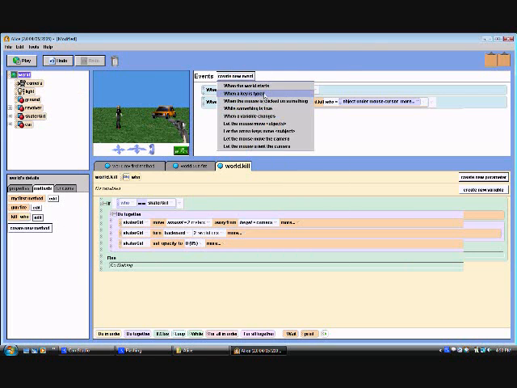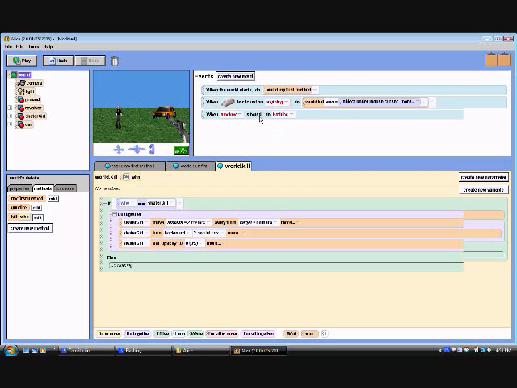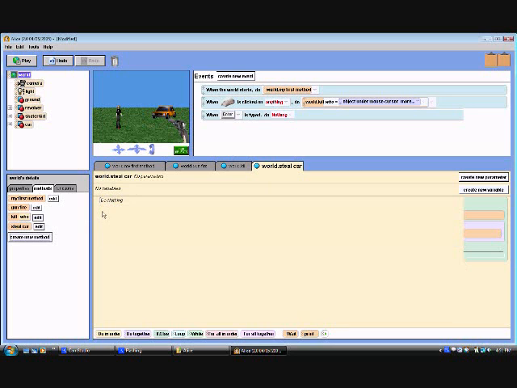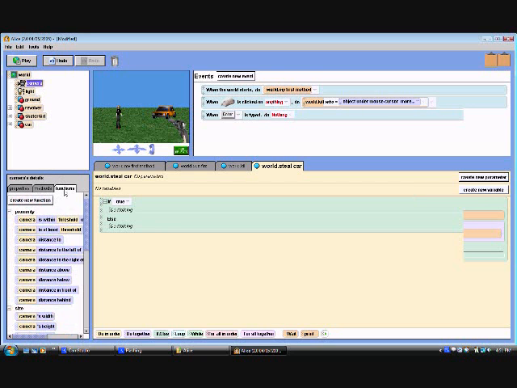Create a new event. Say when any key is typed, we'll change that to enter. Create a new method. Name it steal car. And we'll say if camera is within 5 meters of car.